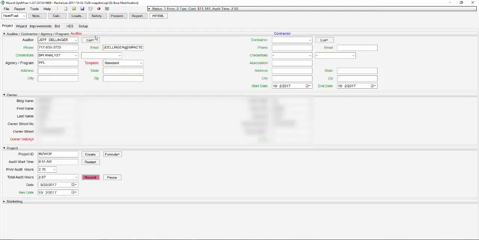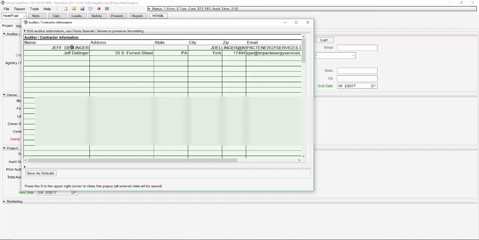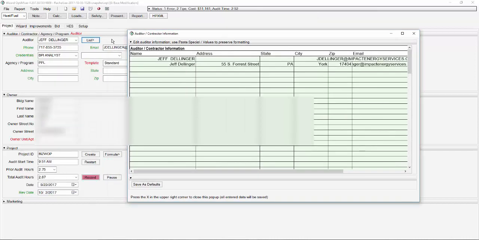For auditors, if you're going to distribute your default values, then it's probably a good idea to use this control. I hit the list button, so you can actually save multiple defaults.